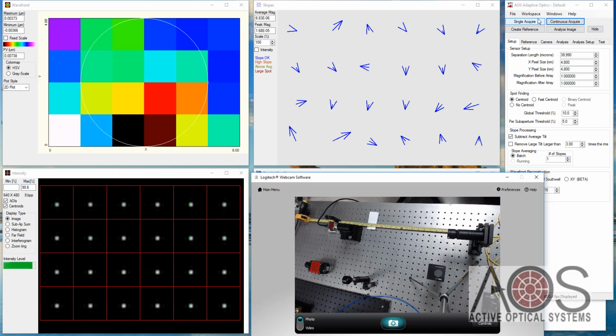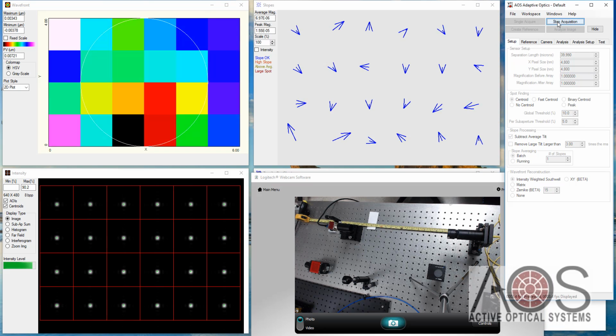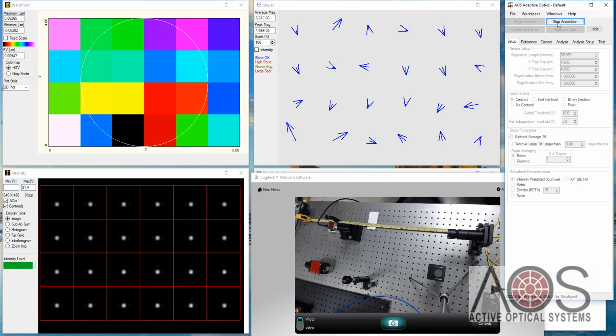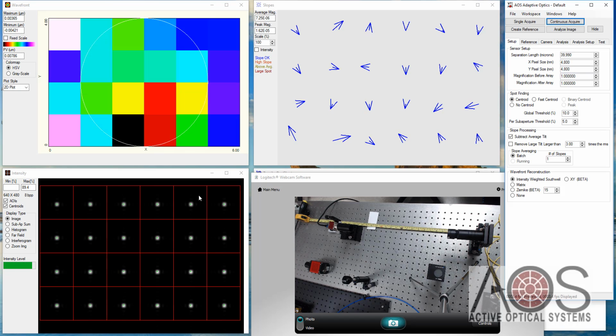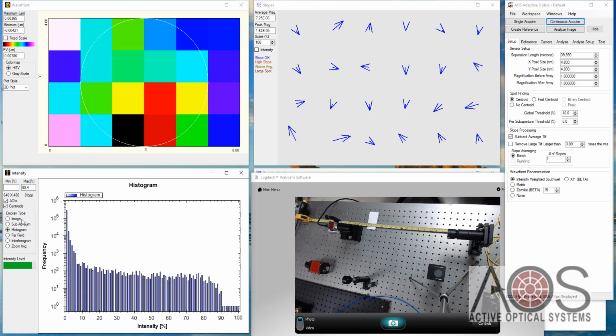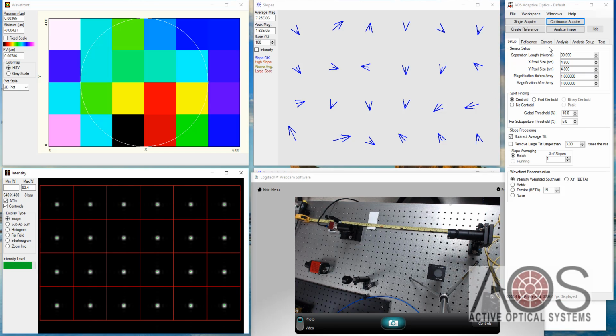So what I'm going to do today is start with the collimating lens in place and hit continuous acquire. And you can see I've got a pretty good array of spots on the camera. I've not saturated the camera. The histogram looks pretty good. Since I have already checked it with this shear plate here, I know it's approximately collimated going in, and I can just say create reference.